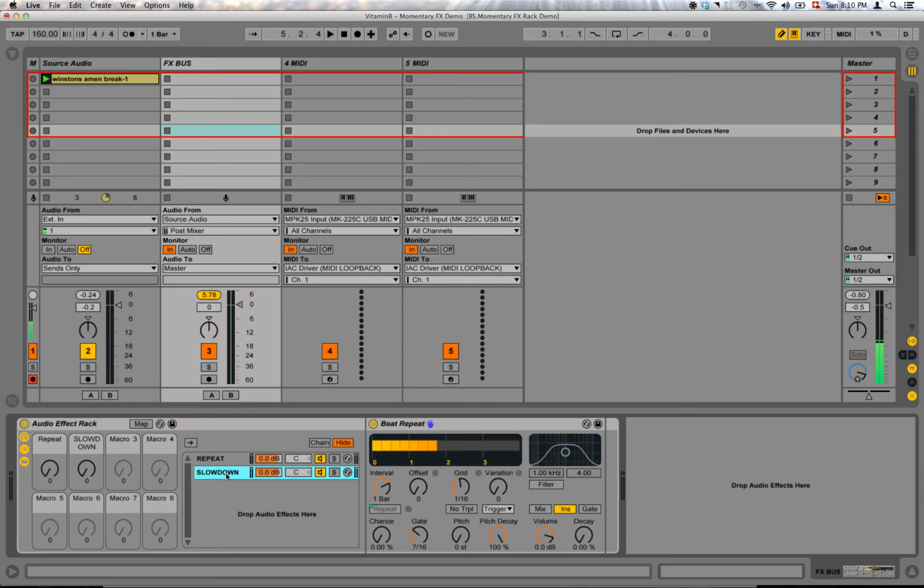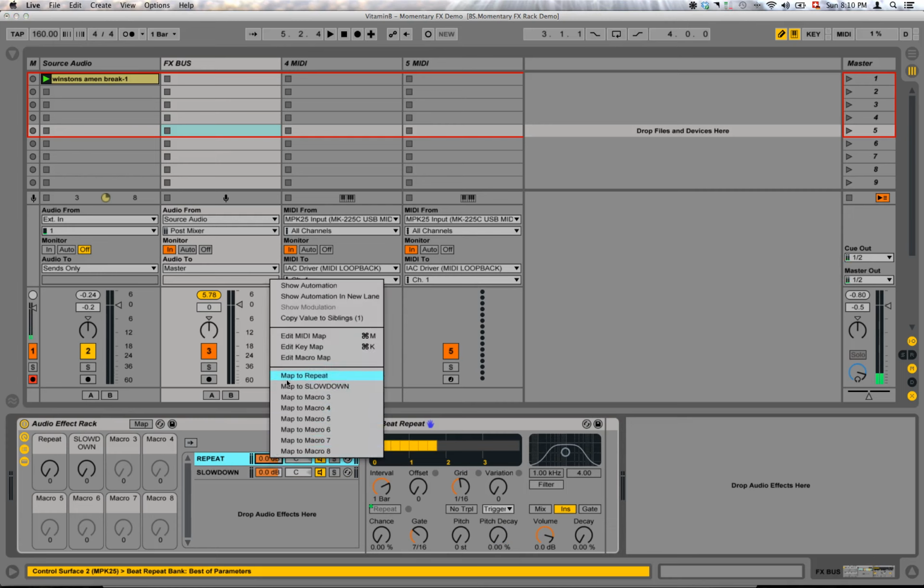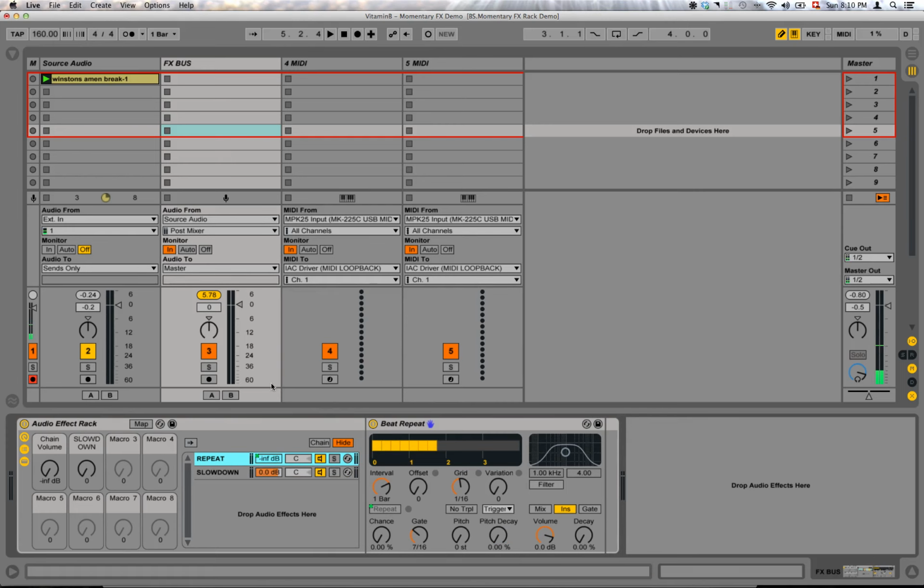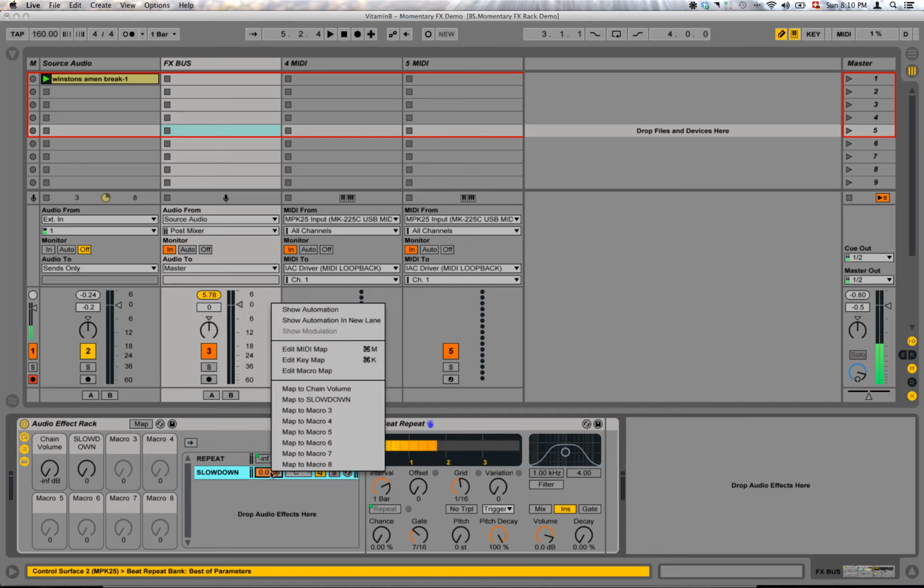Now you might have noticed there's instantly a problem here because the audio is coming through both of these chains at the moment. What we really want is that the chain is only sending audio when the effect is active. So let's also put the volume onto the macro so that as we turn it up, it's active. We'll do that for the second one.